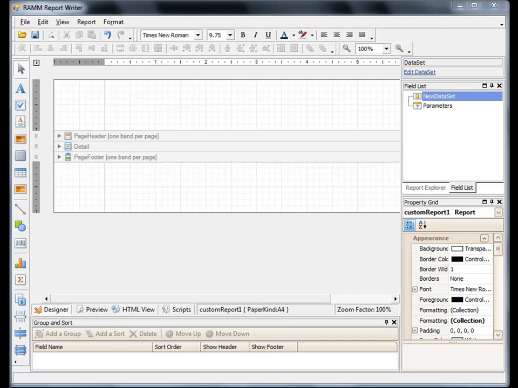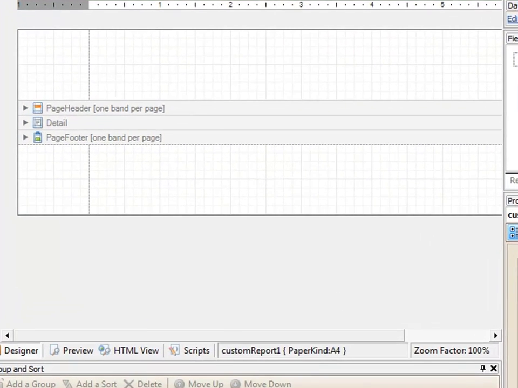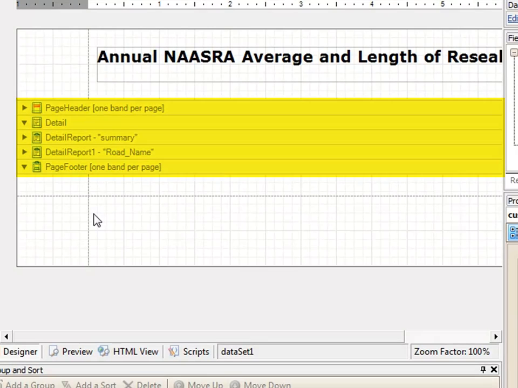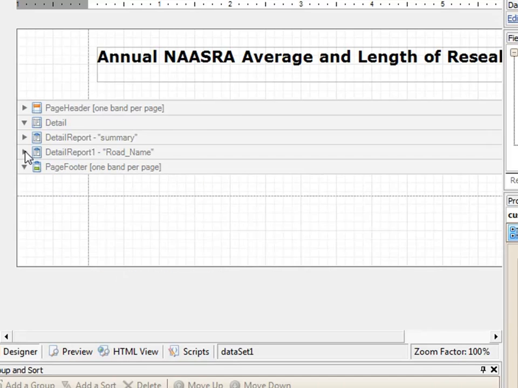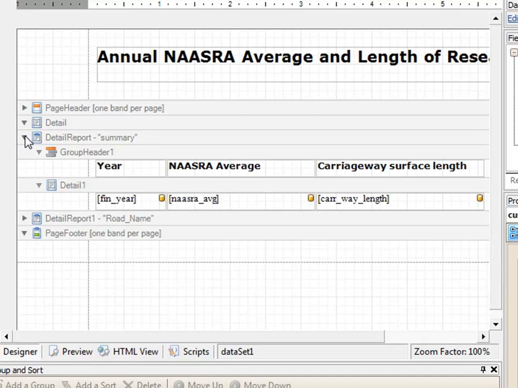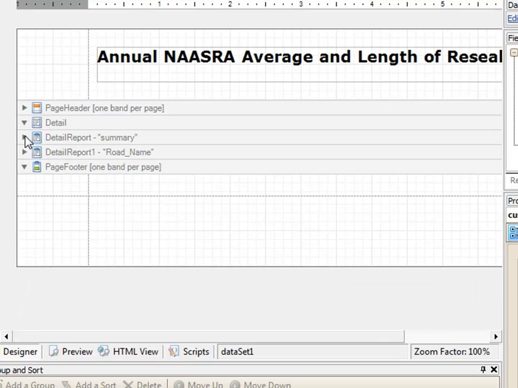You lay out your report in the design surface, and I'll begin by showing you a report I've created. First, notice the report bands. These determine how your report output will be structured. You use the report bands to divide the report into logical sections. These bands also determine how the report controls, such as labels and fields, will be rendered.